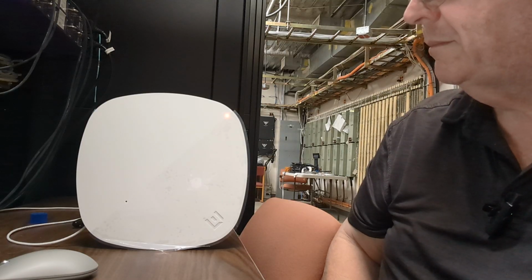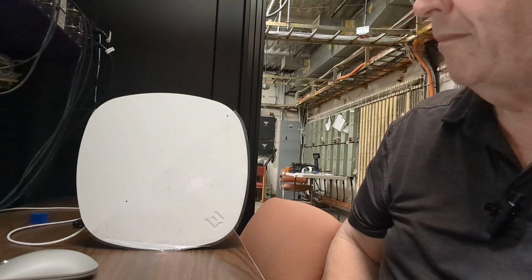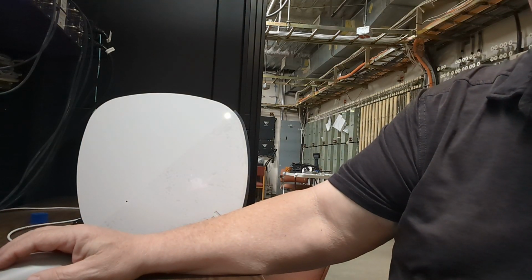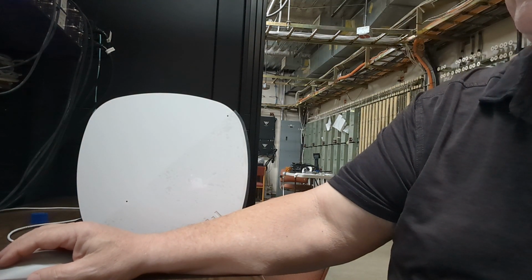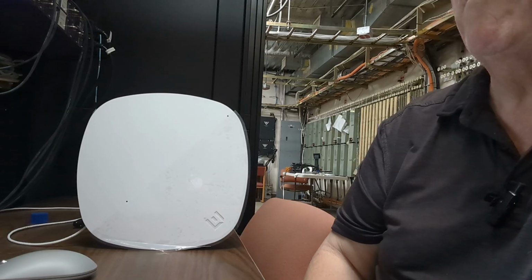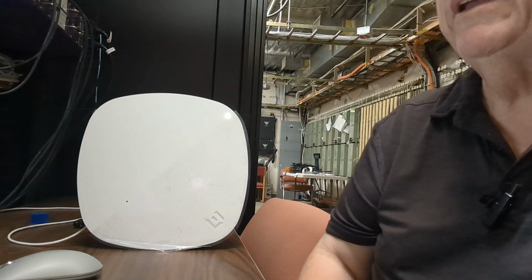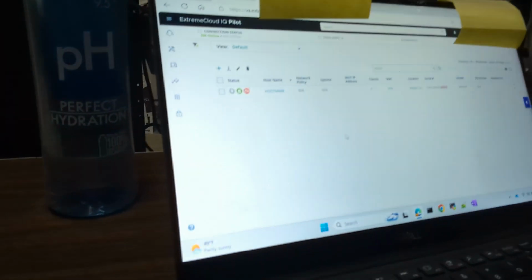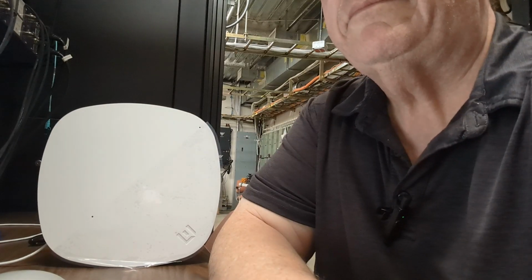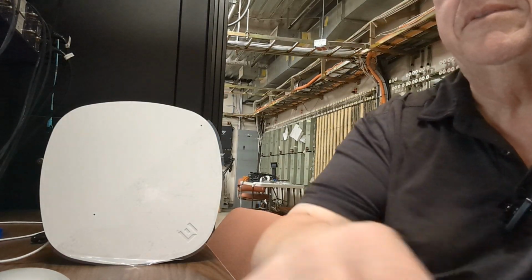Going back to red. Going back to white. Let's check Extreme Cloud and see if it has checked in there yet. 2.5. Nope, it has not checked in there yet. This little red icon will disappear once it checks in. So we're just going to go on pause until something happens.